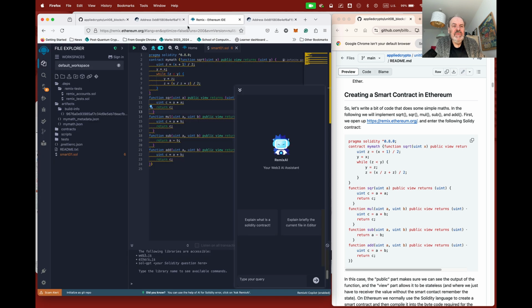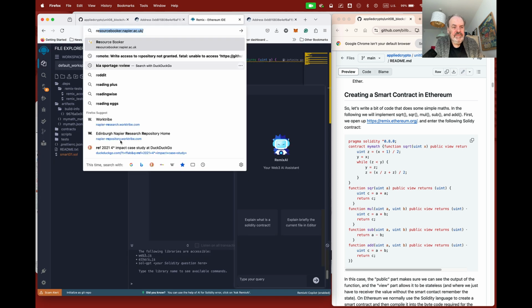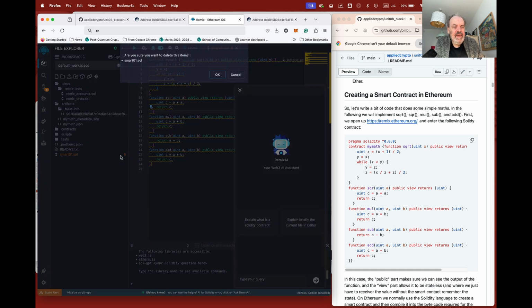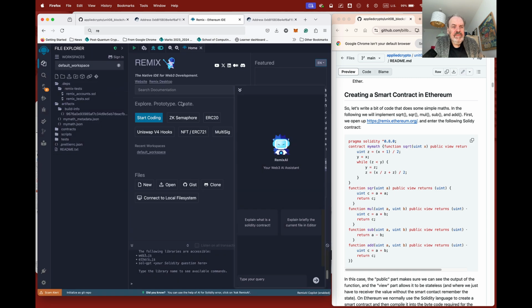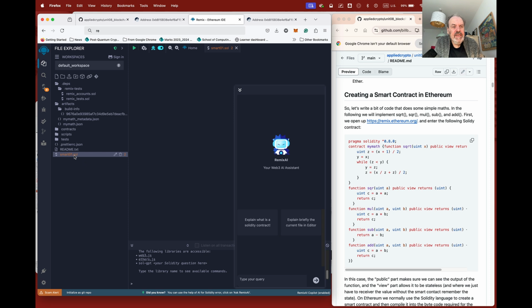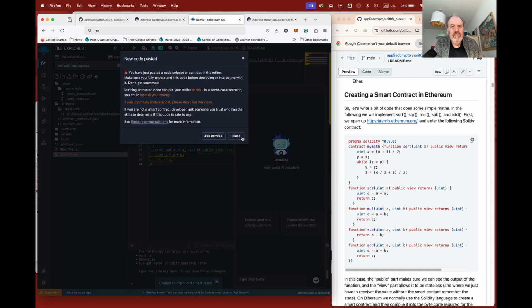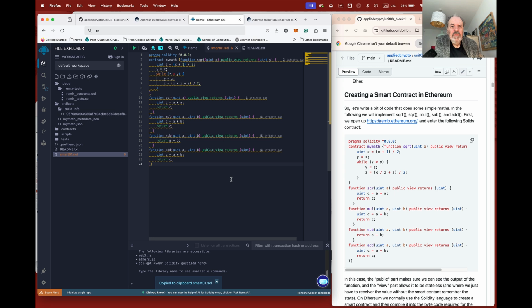So the first thing that we do is we go to our Remix. I'll just start a new smart contract here, and I'll call it smart01.sol because we're using Solidity. And we'll just paste the code in for that. Okay, so there we are.